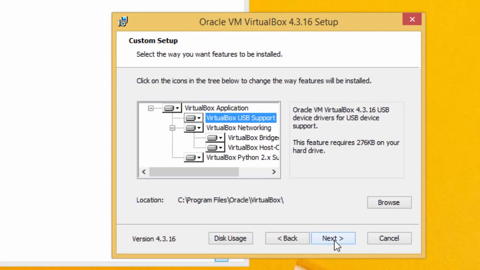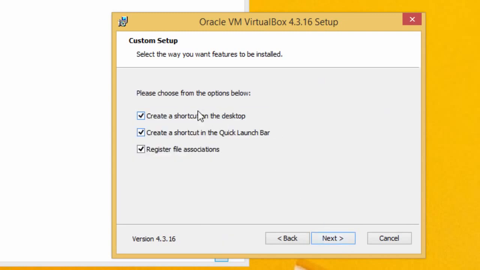Then click next, and you've got 3 checkboxes, and it tells you whether you want a shortcut on desktop or on the quick launch bar. That's up to you. I'm going to create a shortcut on desktop but not on the quick launch bar. And then register file associations. Basically, VirtualBox uses certain file associations such as .vdi or .vbox for when you create a new virtual machine. And this registers those with Windows in the registry.